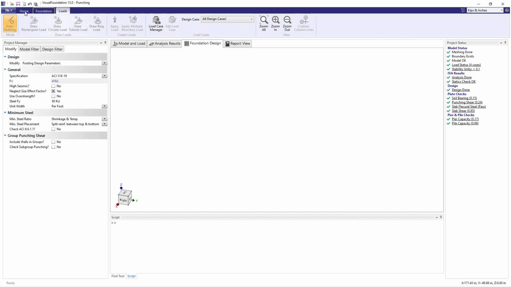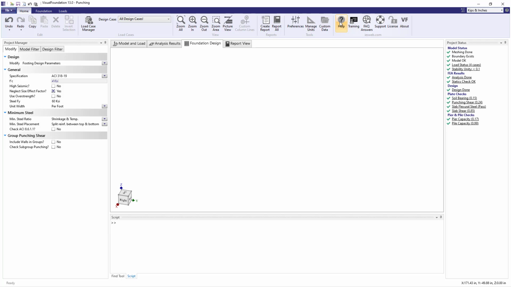In addition to adding new features to VisualFoundation 13, other minor changes and fixes have been made along with improvements to the help file, which is accessed by clicking the button in the ribbon.